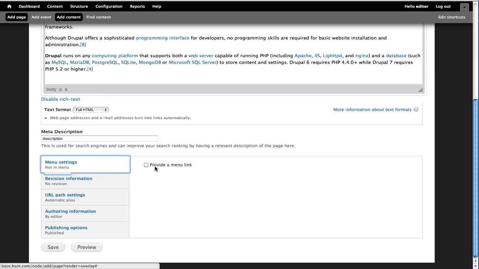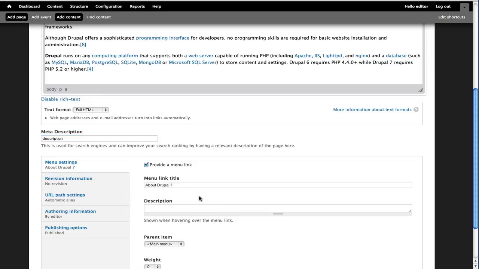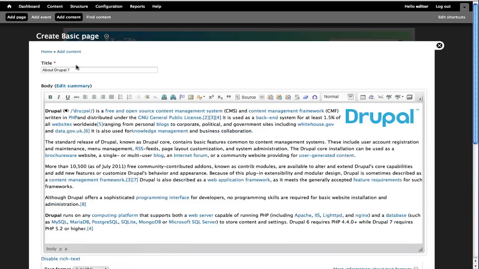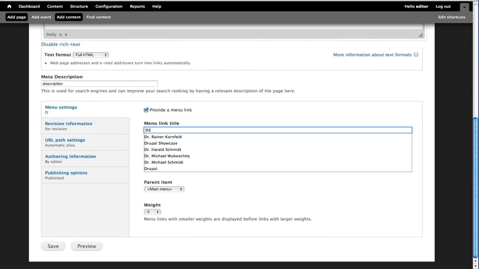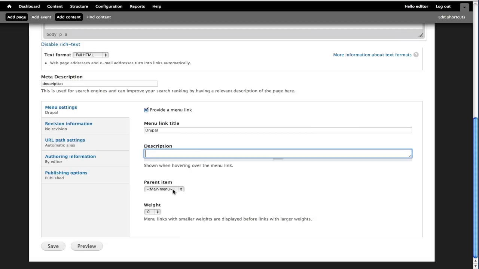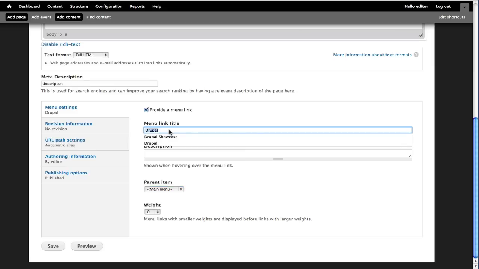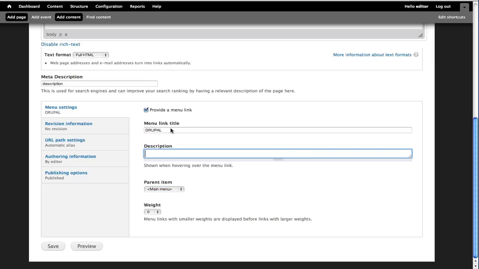If we want to provide a menu link, you check the box menu link. It fills in by default what I call the page, and we're going to change this to just say Drupal. And then you get to pick where it is. Right now, I only have one menu that this can go in, so we'll add it to the main menu. And I can see that these others are all in caps, so I will make this one match that.